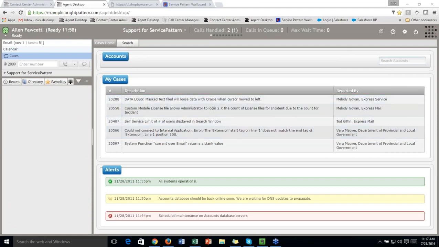Okay. So what we'll take a look at, as Darren mentioned, we're going to take a look at the agent interface, which is what you're seeing here. We'll also look at the supervisor interface and show you how these two interact with each other. Then we'll look at some of the behind-the-scenes configuration that happens in the admin interface as well.